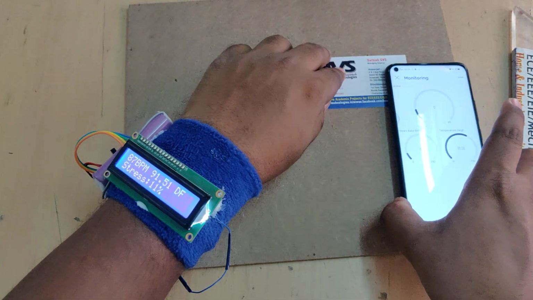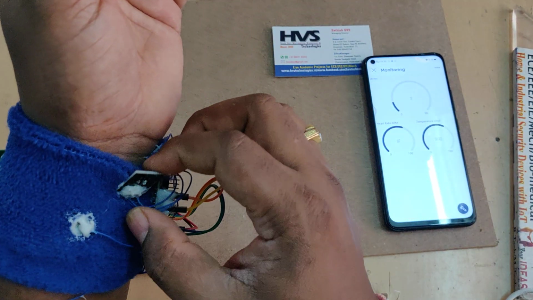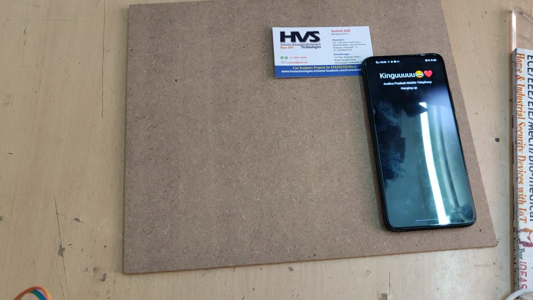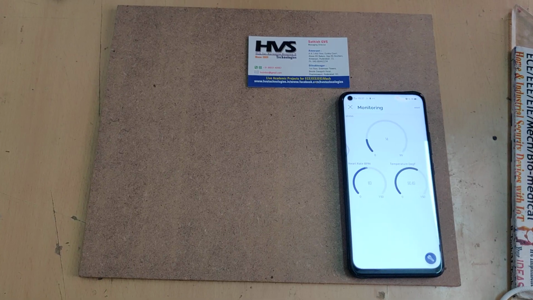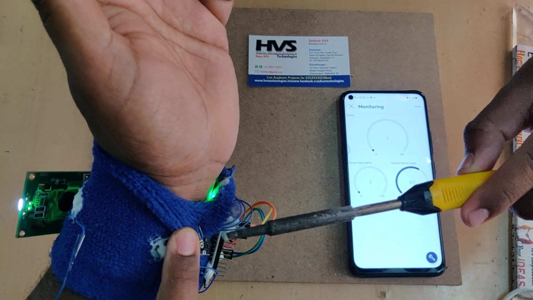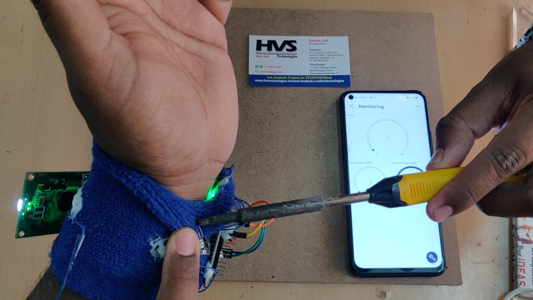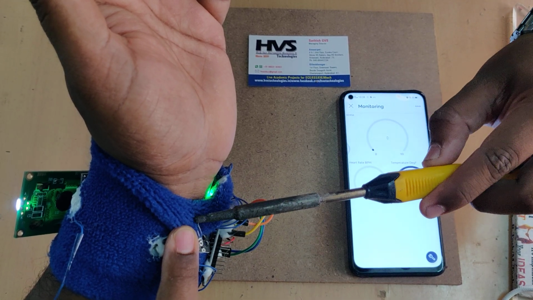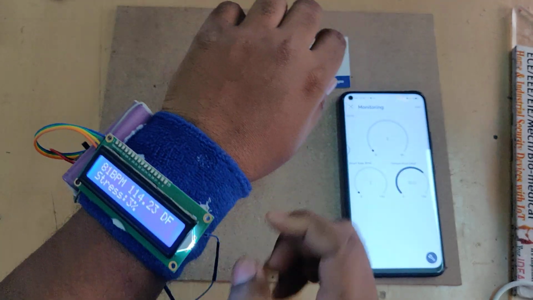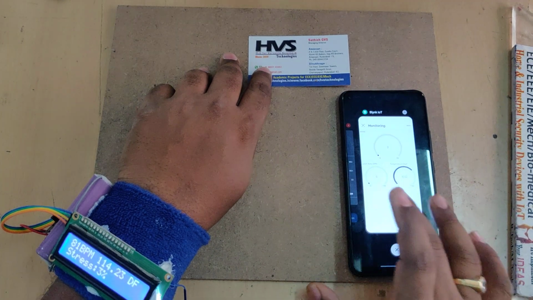Right. Now let us see the temperature increasing also. Just place it gently. And this black color is the temperature sensor. Now let us see the heat. Gently increase the temperature. Right. So when it crosses the limit, the system is sending the email alerts.